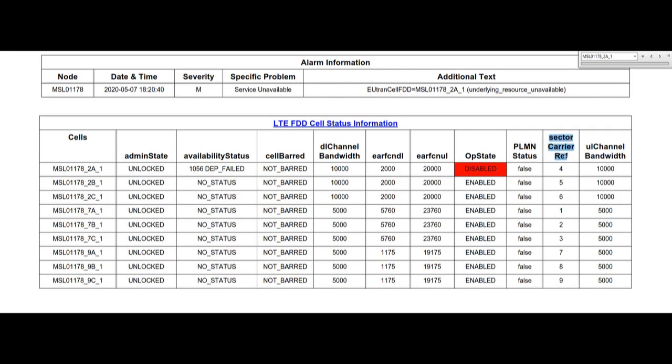Sector carrier reference, you really don't need to pay attention to that very much, and you really don't need to pay attention to the uplink channel bandwidth. Those aren't things that are going to be affected by any of the work that you're doing. Those are more, all this PLMN, the carrier reference, and the uplink channel bandwidth, and the frequency channel number, downlink and uplink numbers. Those are all set by scripters, and if there's issues there, they're going to notice it on your health check.